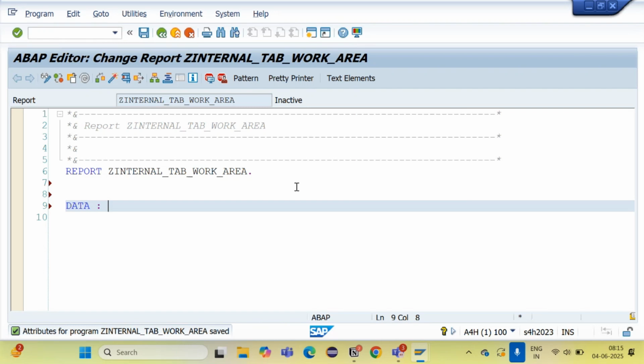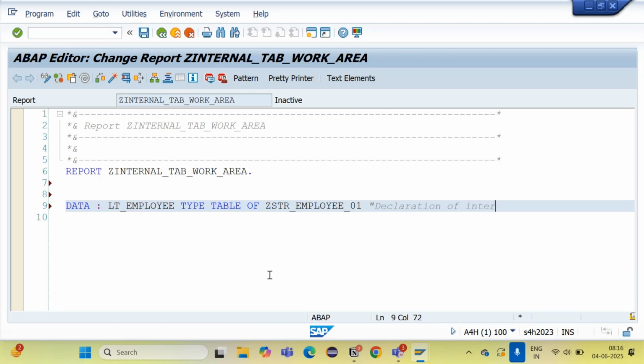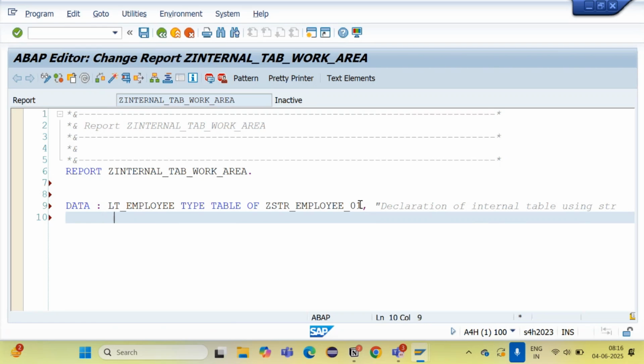Correct? So one naming convention is preferred while creation of internal table, which is LT. You can also write IT for internal table, or if you want, you can write your name, let's say Prasanna also. It's totally up to you. But it is always better to give a meaningful name. So I am giving here LT and let's say employee type. Just see the keyword: type table of my structure. This is declaration of internal table using structure. Yeah, using structure. Then I will declare the work area. So LS word is used. LS employee type structure.